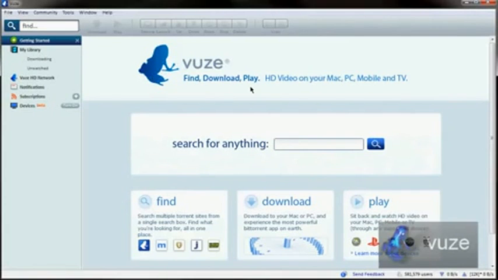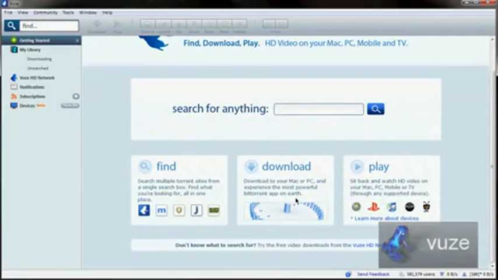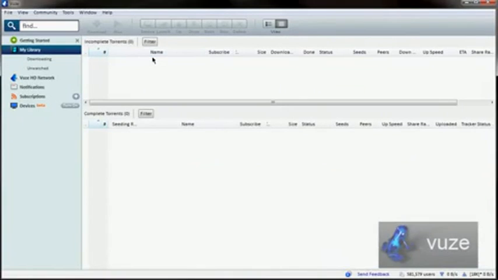Alright, I see here it says find, download, and play HD videos on your Mac, PC, mobile, and TV. So search for anything. Again, it shows you some of the networks out there for finding content via multiple torrents. You can download it, stream it, and sit back and watch it on multiple devices. If you don't know what to look for, you can look through the HD network, which I'll show you in a second. The library has really cool stuff.